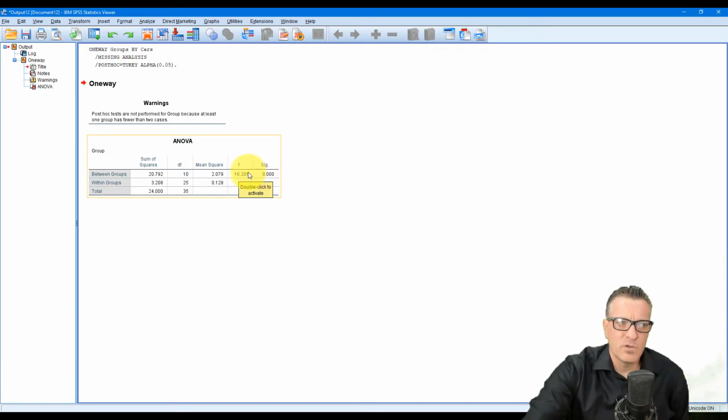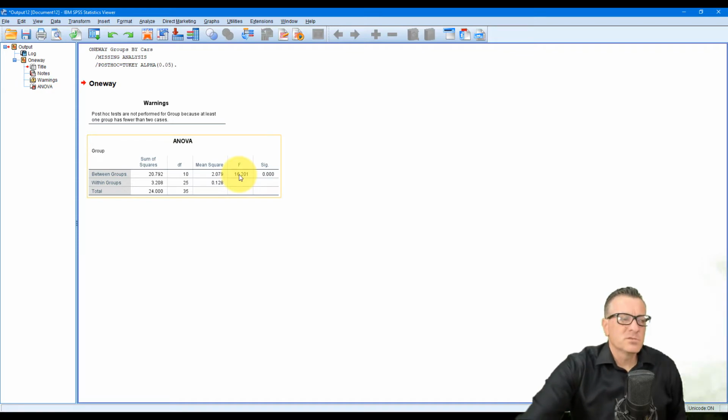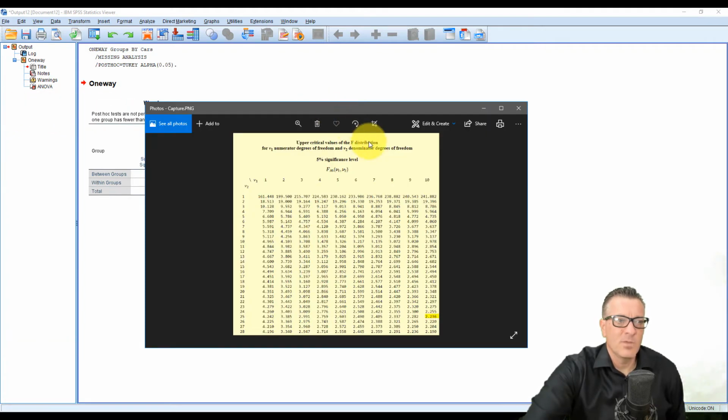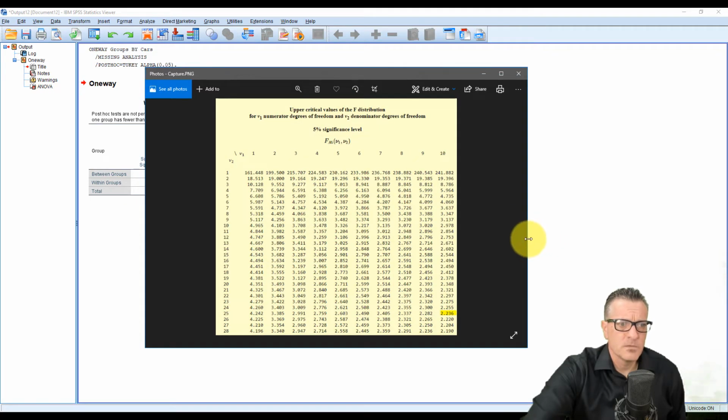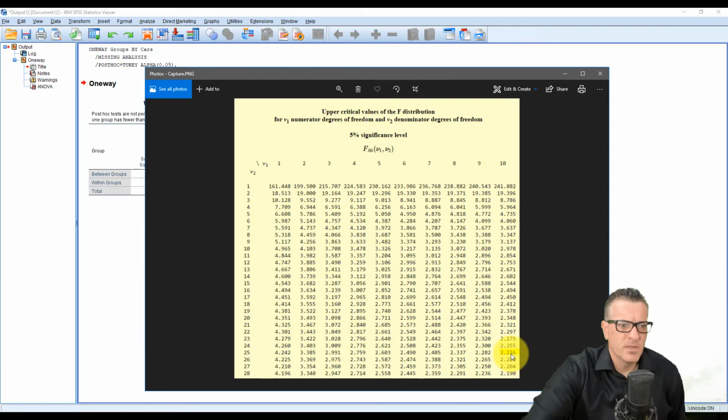And then I want to show you one other thing. So what are we going to do with that F-score? How do we make a decision? So what we can do is we can look up what the critical value F-score would be. And in this case, we have to find it somewhere else. So I have a little table here that I took a screenshot from.